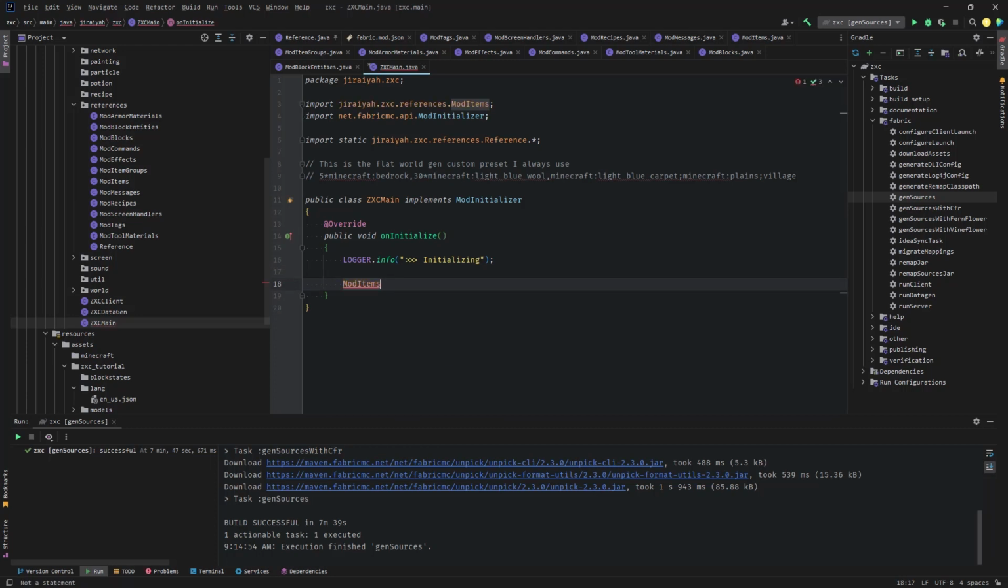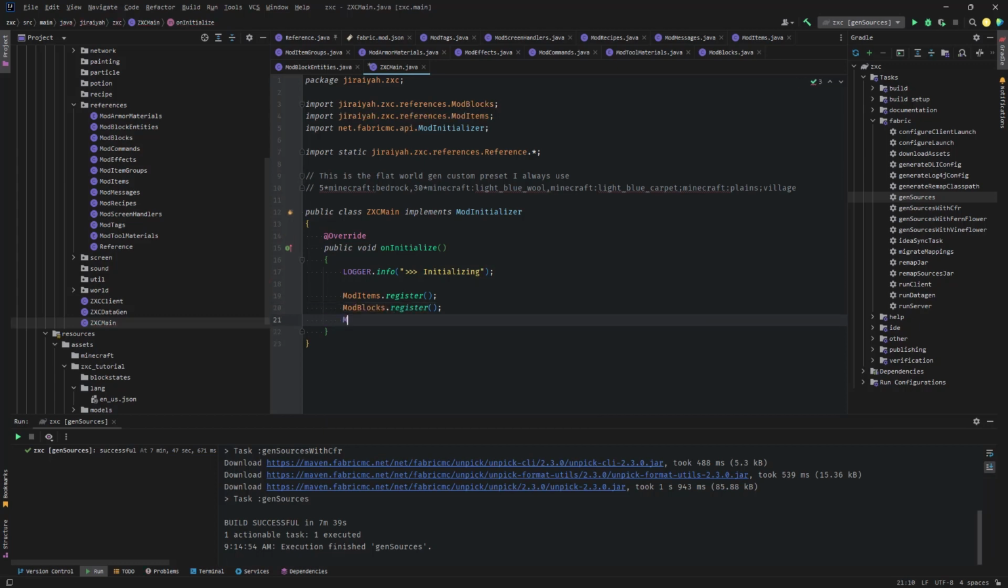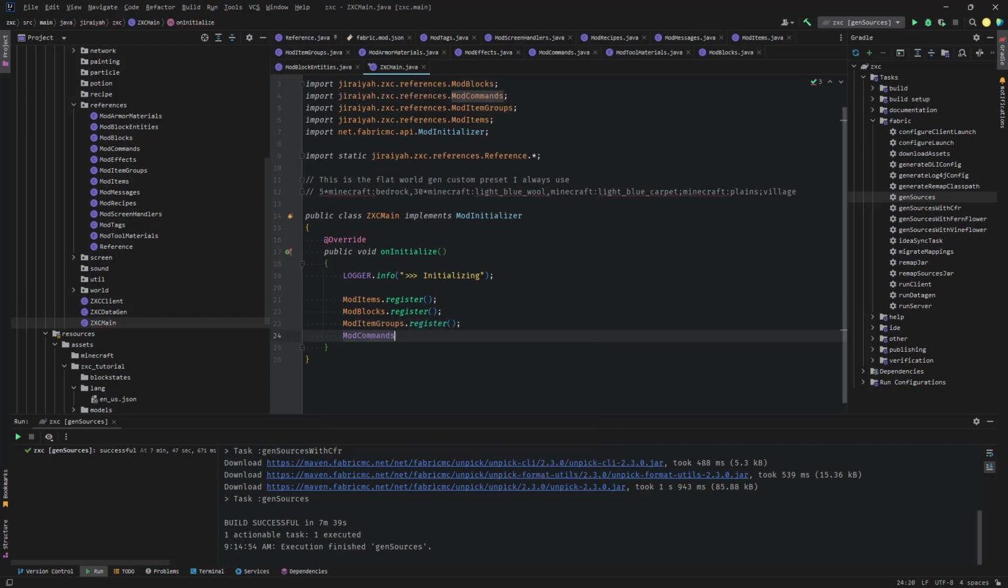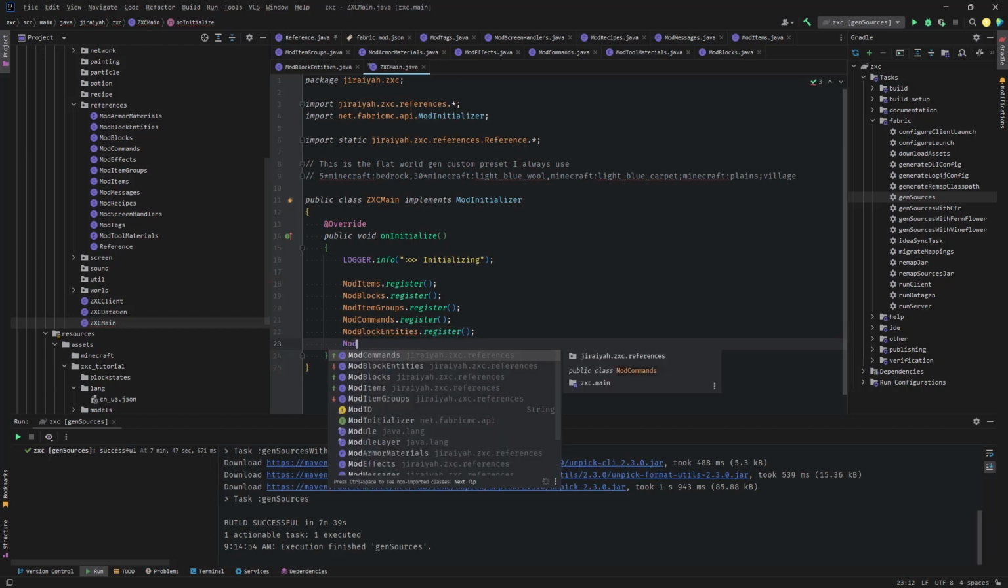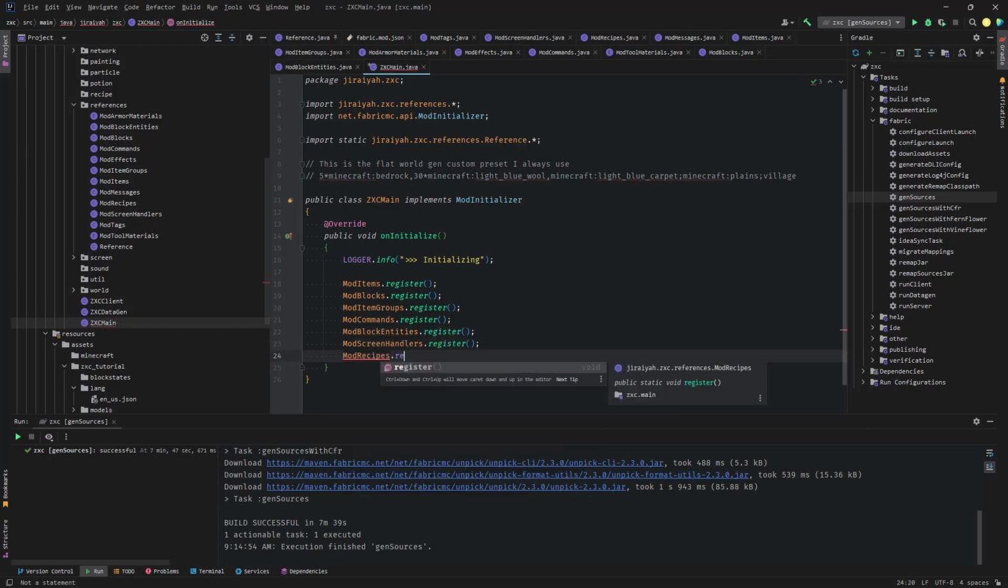Now, after that, we start calling these classes that we made. So mod items dot register. And this is causing every static variable that we will define in future to be generated. Mod blocks dot register. The next one, mod item groups dot register. Mod commands dot register. Mod block entities dot register. Mod screen handlers dot register. Mod recipes dot register.